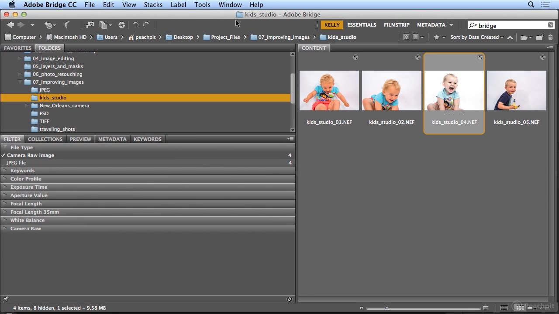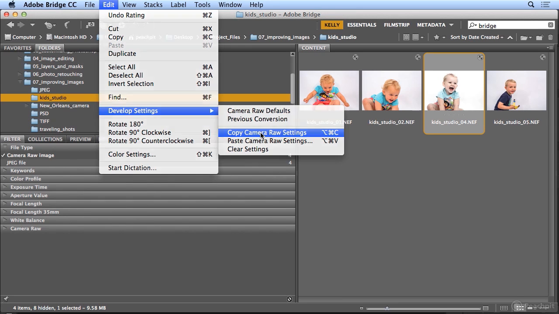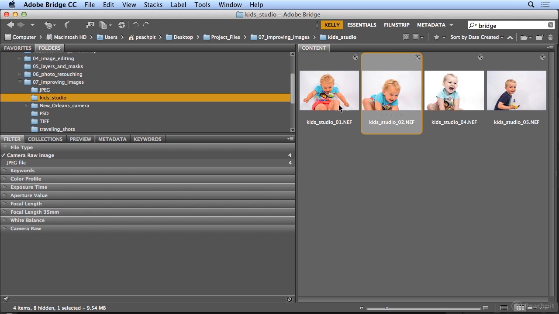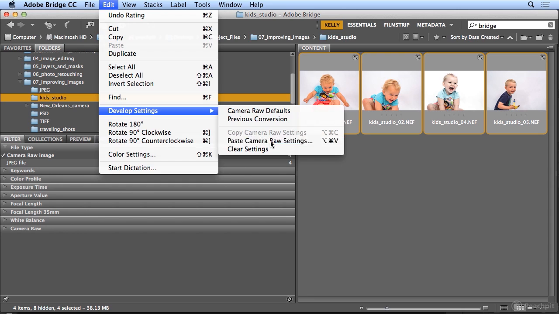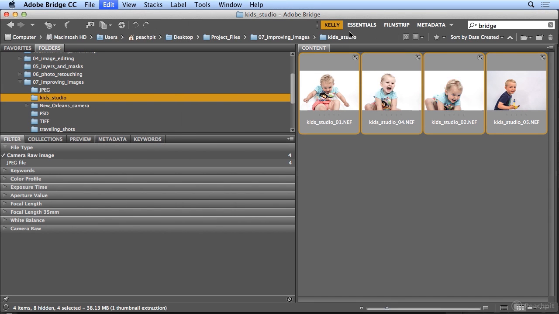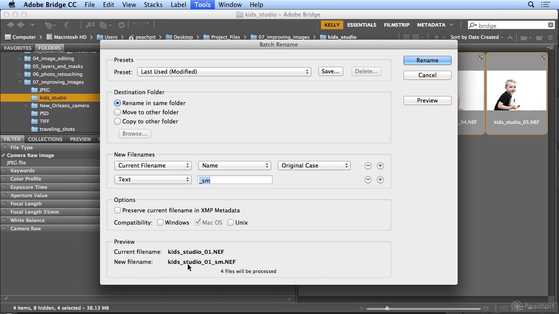I like this correction, so I will choose Edit, Develop Settings, Copy Camera Raw, select the whole series, Edit, Develop Settings, Paste Camera Raw, click OK. And then I'll give these a new name before I run the Image Processor so I have a second version for the client. So, Tools, Batch Rename, I'll keep the current file name, but this time I will add aged. And I don't need that last underscore.